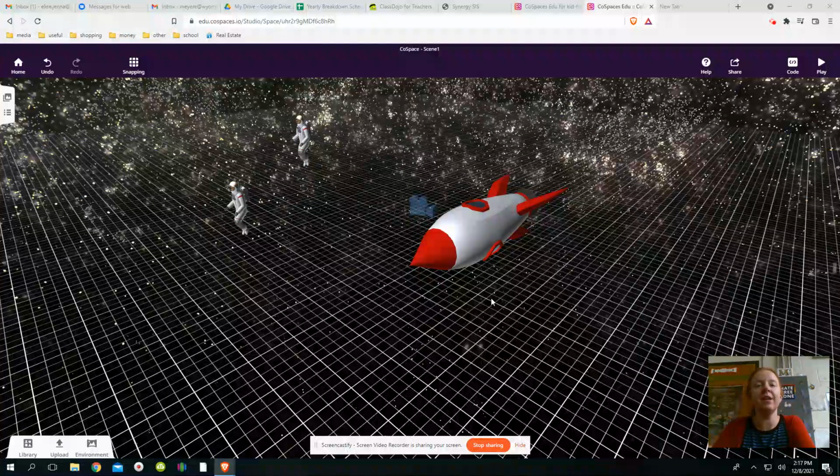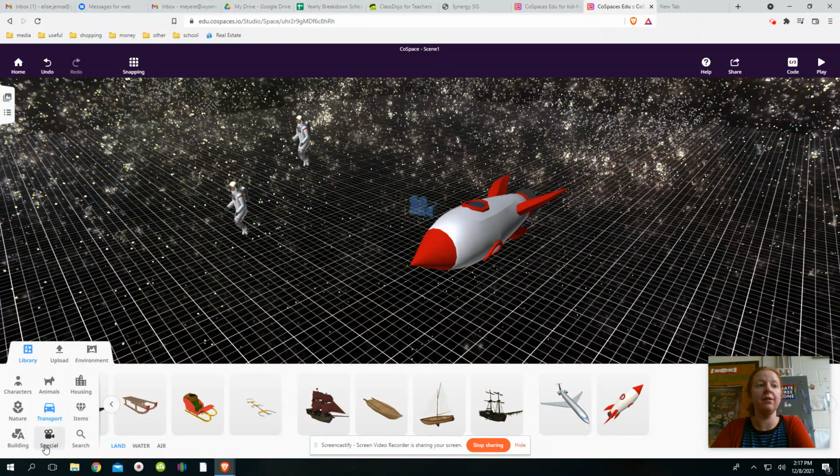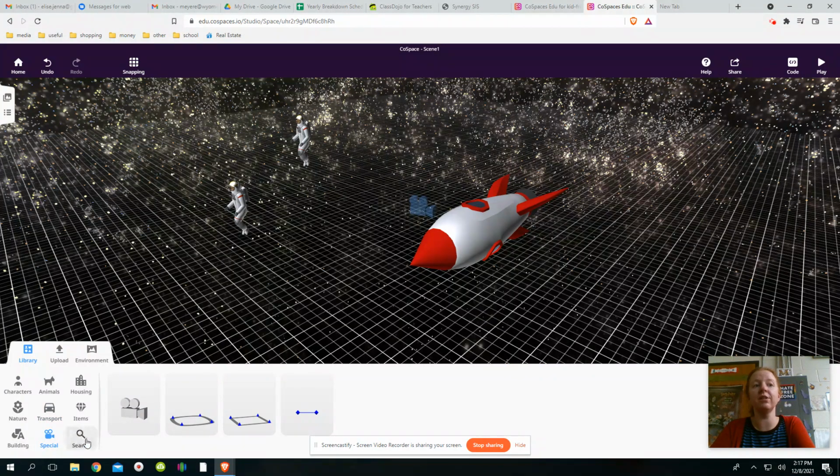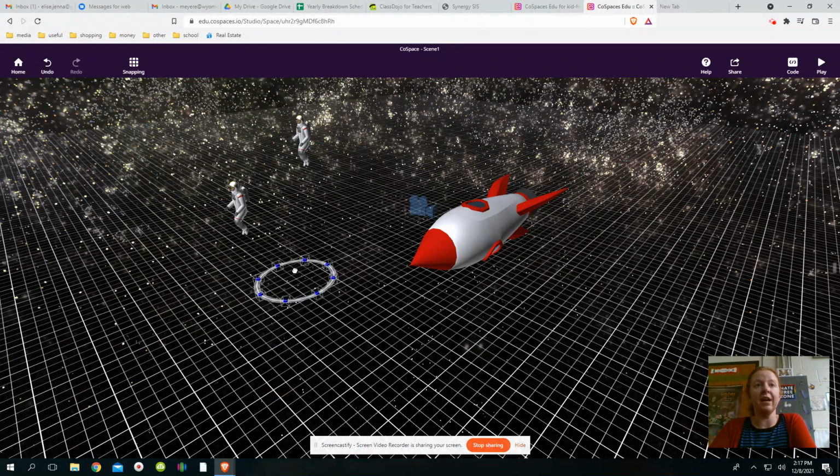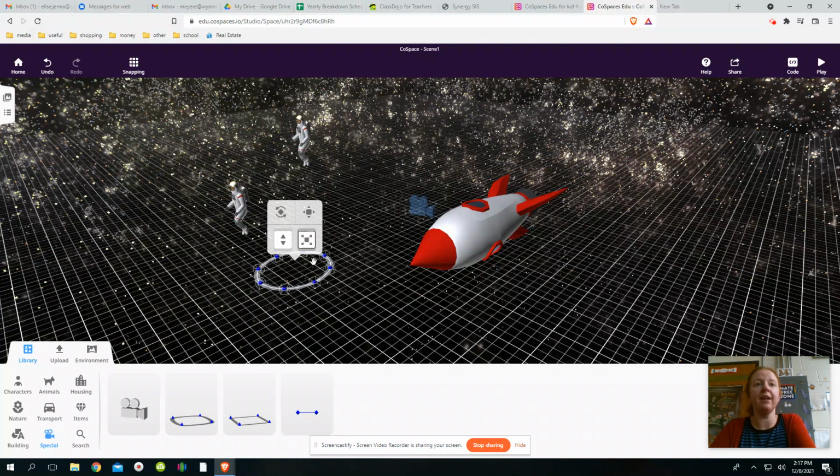All right, so today we're taking our project to the next level and adding in some movement. So we're going to do that by using a path. You're going to go to your library, go to the special, or you can search for a path, and you can grab a circular, square, or just a straight line. I'm going to choose a circular. So I drag it onto my work plane, and then here it is.